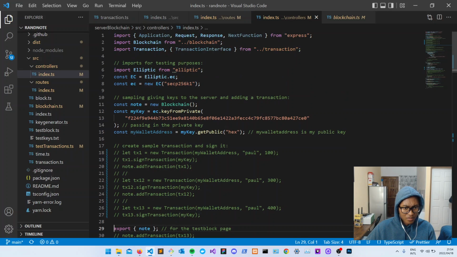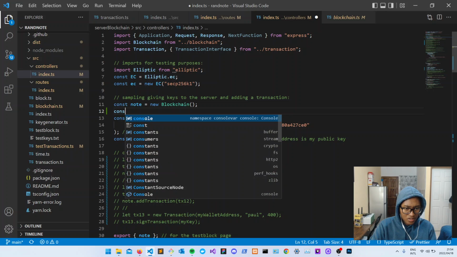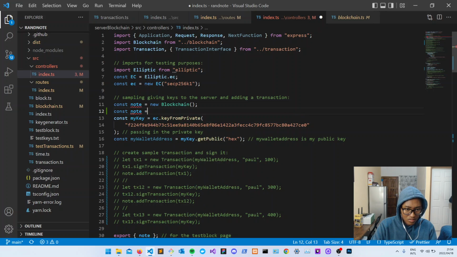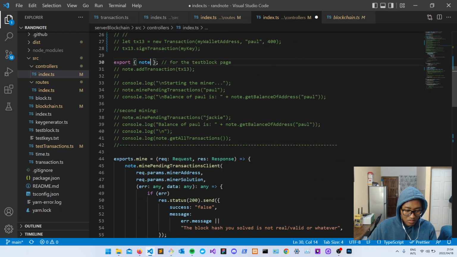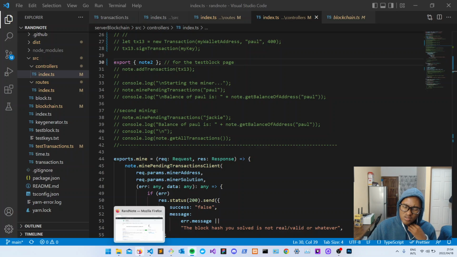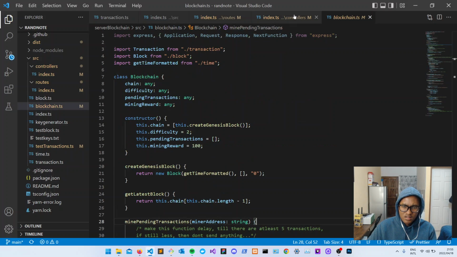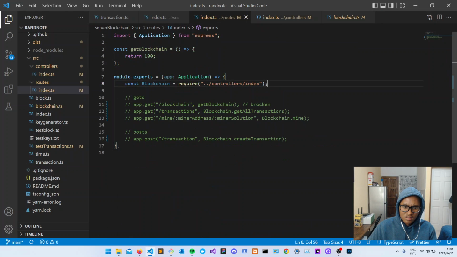Well, I need to export something, right? Let me just do node 2 equals that stuff. Okay. I'm not even sure that's gonna work because, okay.